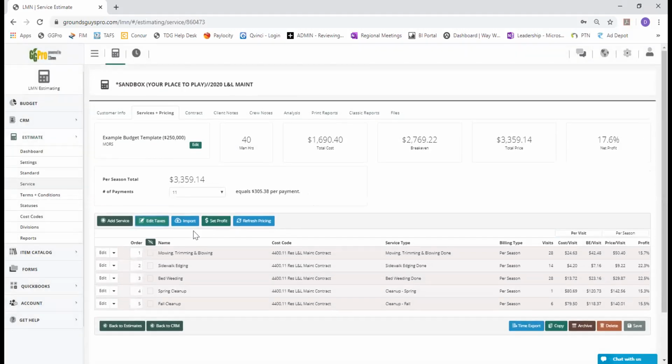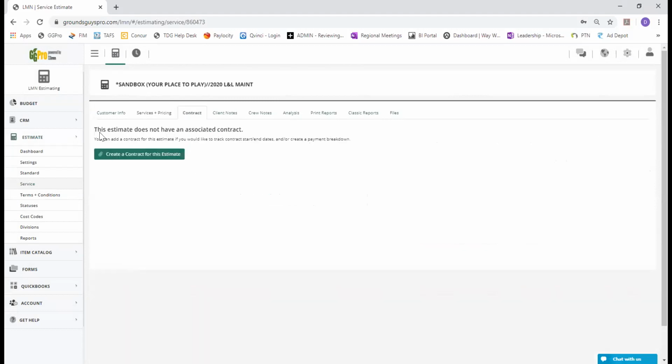Now, the next step with this is we're going to create what we call an invoice schedule. And we have a per season. And so our per season is this total divided by 11 months, which is $305.38. So if I go over to contract here, this tab, you'll see that the estimate does not have an associated contract.